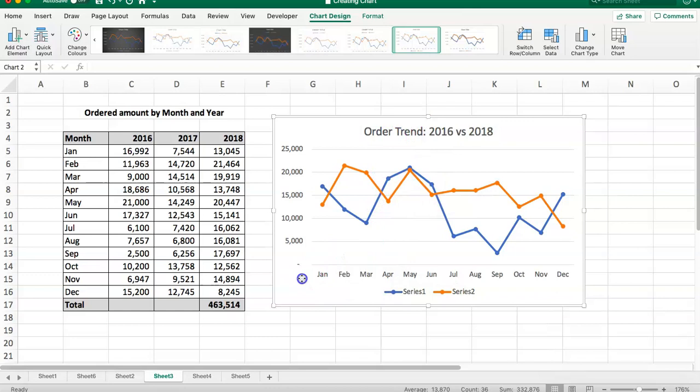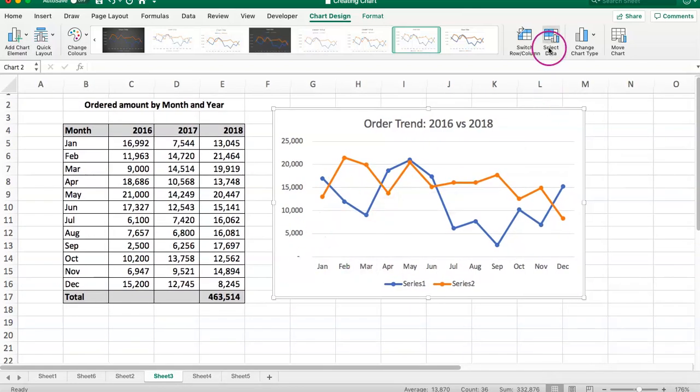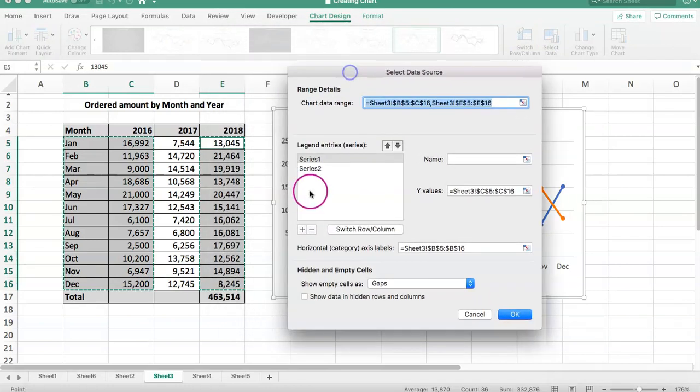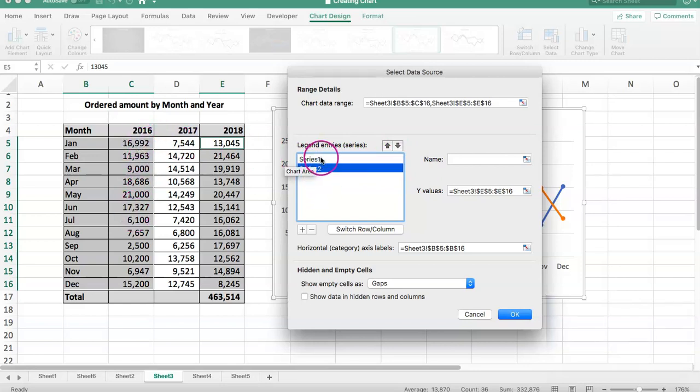And I want to update the labels. Anywhere in the chart, we're going to select our data. Select Data lets you modify the source range. Right now, Series 1 is represented by 2016 and Series 2 is 2018. Now we can edit that one.